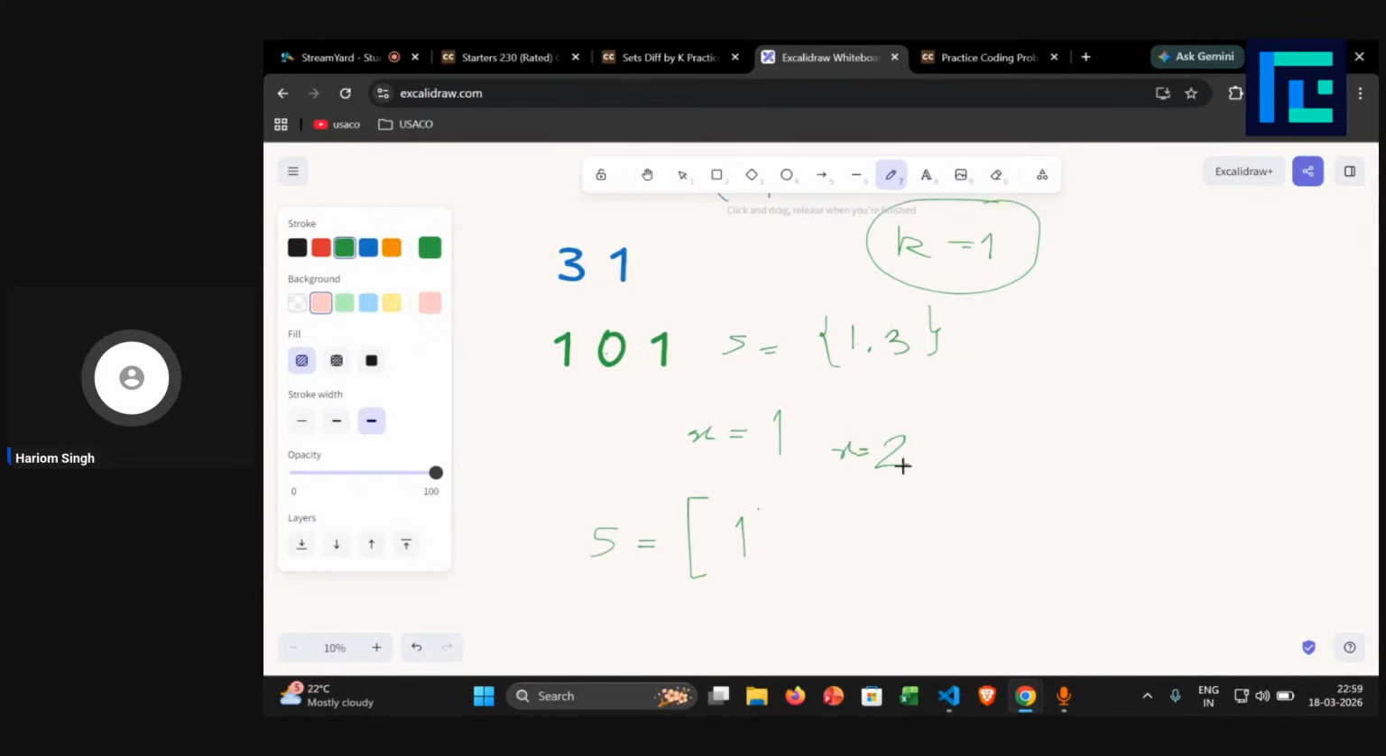And if you try to insert this element 2, then the absolute difference of 2 minus 1 is going to be 1, and which is bad. Why? Because we do not want the difference to be less than or equal to k. We do not want this difference to be less than or equal to 1, but it is already equal to 1. So we cannot insert 2. So 2 is not inserted and 1 is inserted.